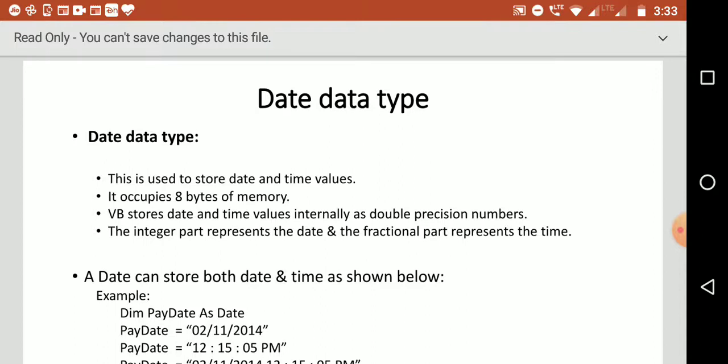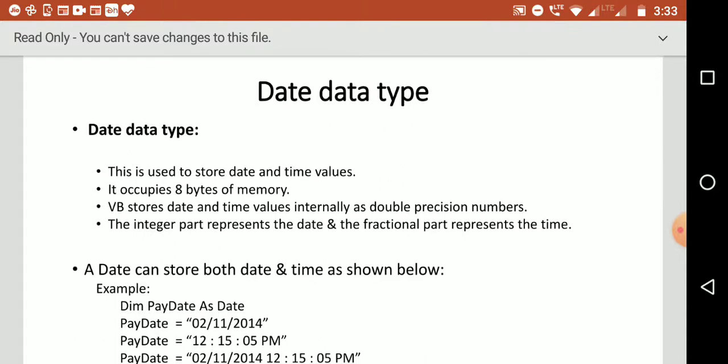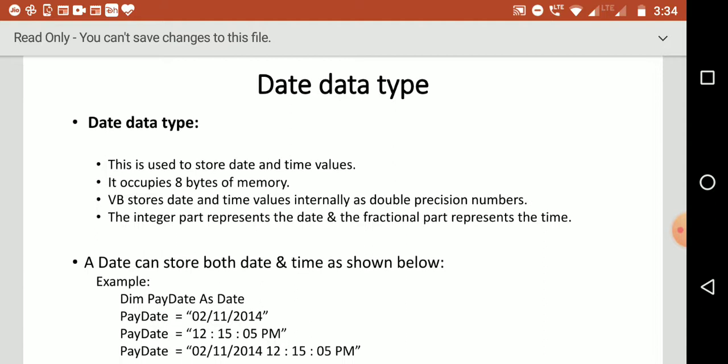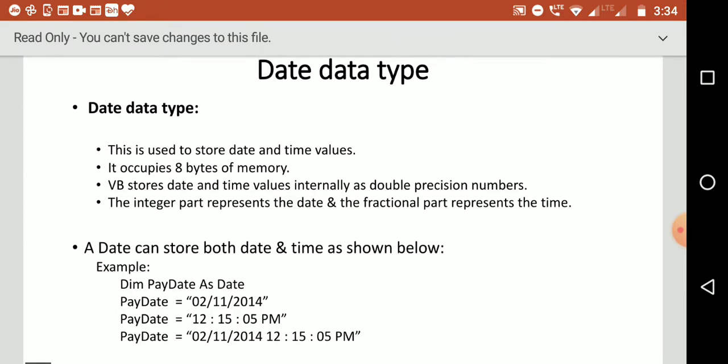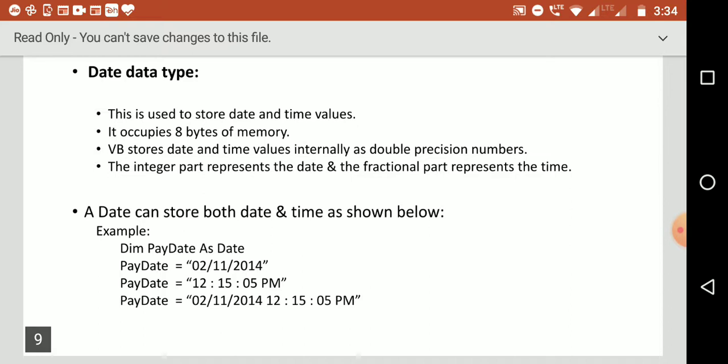Now let's see what is a date data type. You have a data type for date also in VB. In C and C++ I think you have not learned any data type as date, but here in VB you also have a data type for storing the date and time. Date data type can be used to store both date and time values. It occupies 8 bytes of memory. VB stores date and time values internally as double precision numbers. The integer part represents the date and the fractional part represents the time.